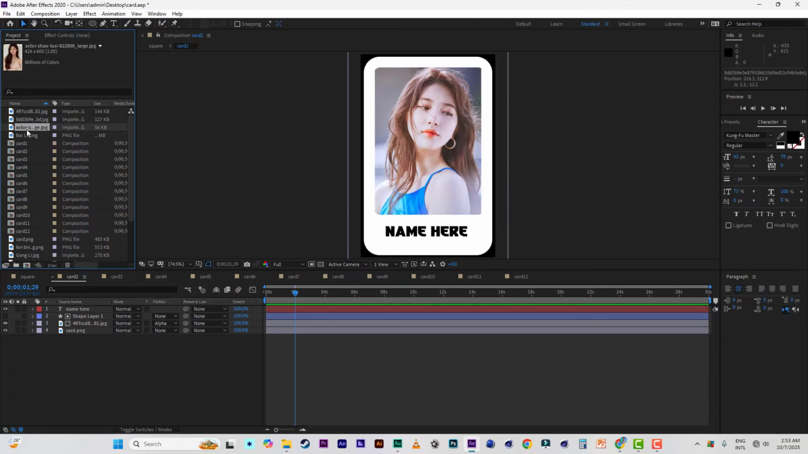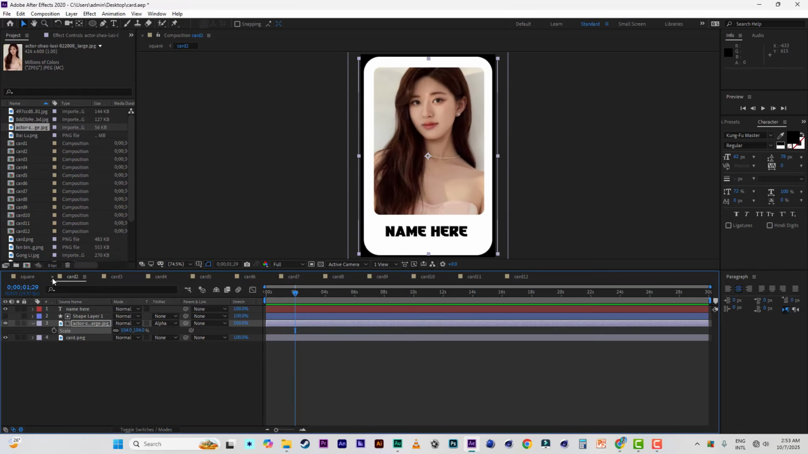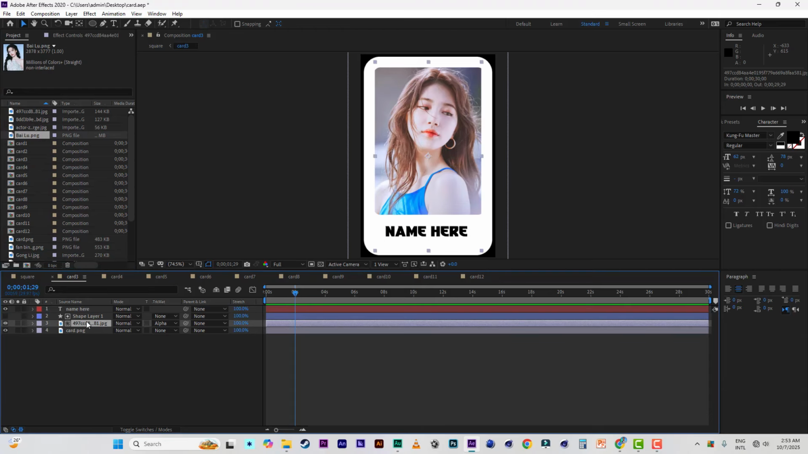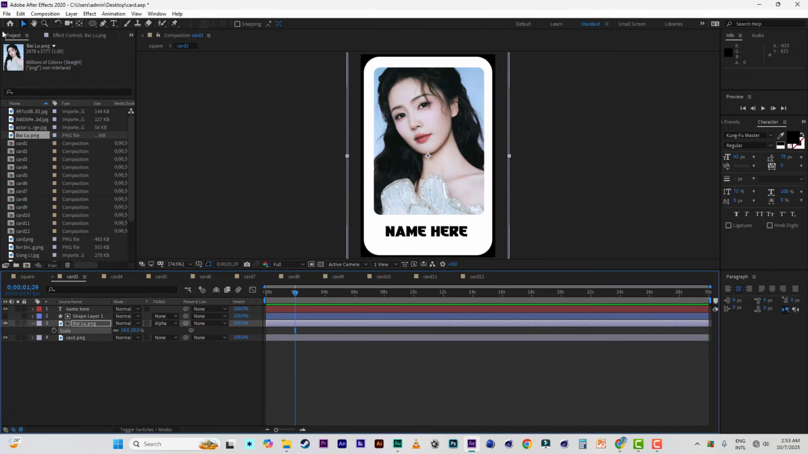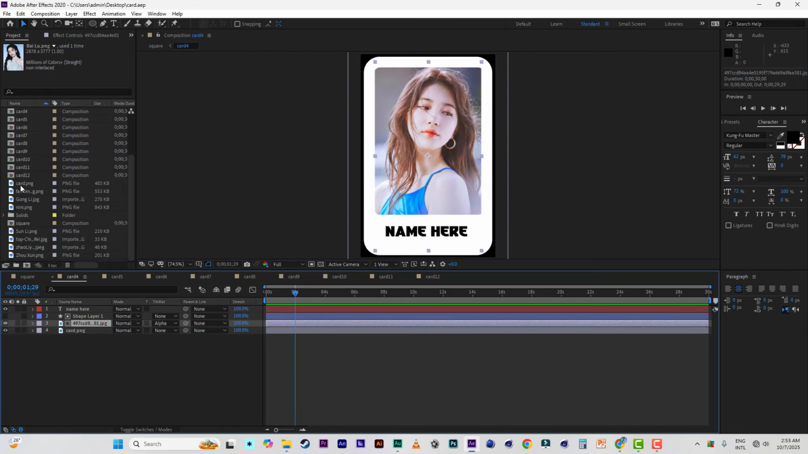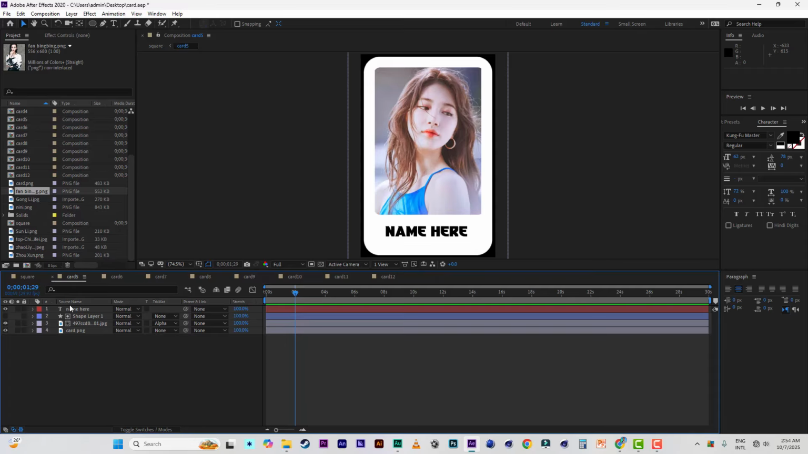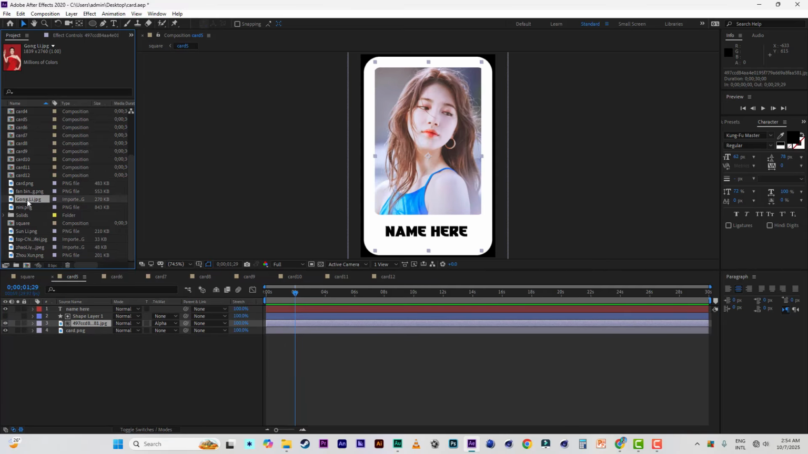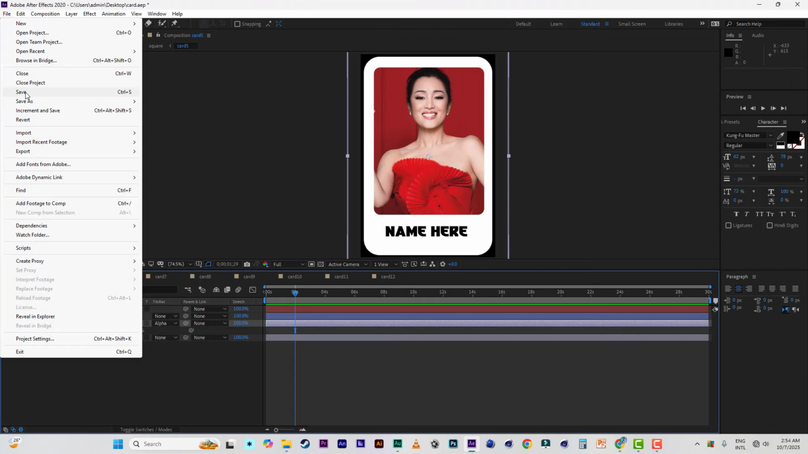Card 2, hold the Alt key, click and drag to replace it. Press S, then scale it up to fit. Then you close it. Card 3, hold the Alt key, click and drag to replace it, then scale it down. Okay. Card 4, hold the Alt key, click and drag to replace it, then scale it up. Card 5, hold the Alt key, click and drag to replace it, then scale it down. Press S to scale it down.